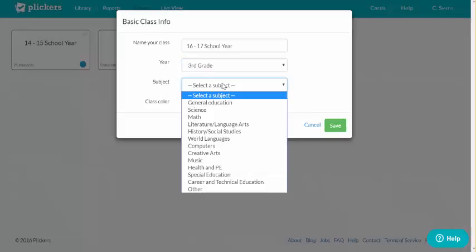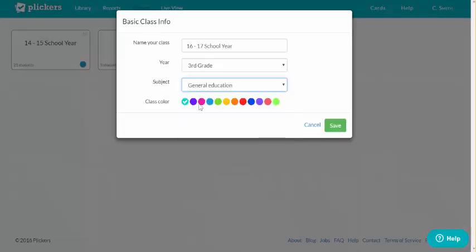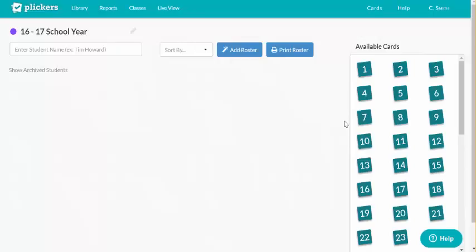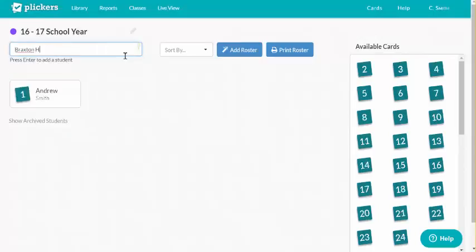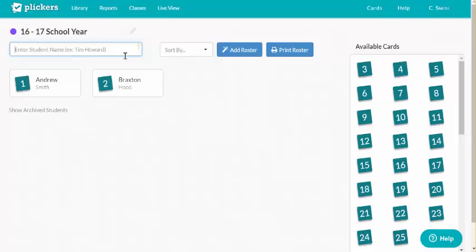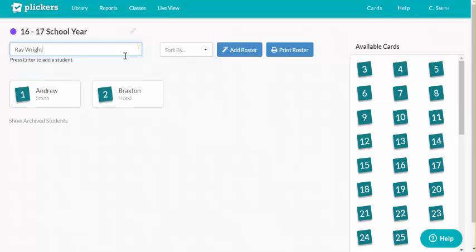You can choose what year it is. You can choose what grade it is. You can choose what subject it is. And I'm just going to say general education. You can change the color depending on your class. If you have more than one class, then you just click Save, and then it's really simple to add student names. So I might put Andrew Smith and Braxton Hood and Ray Wright.